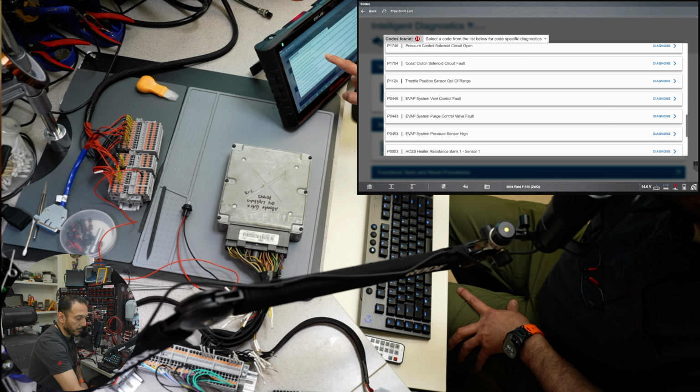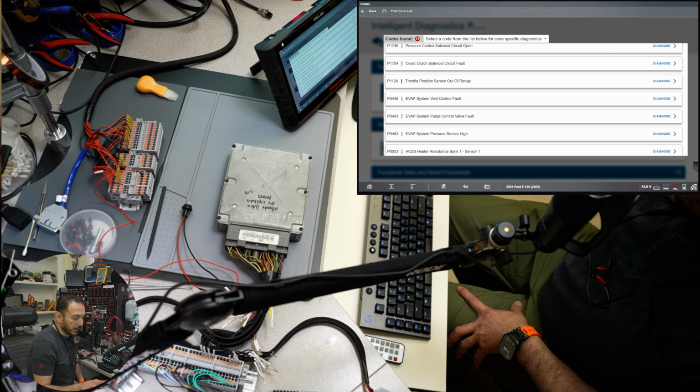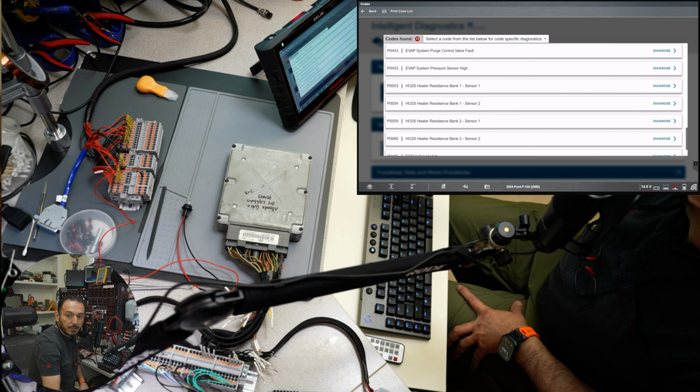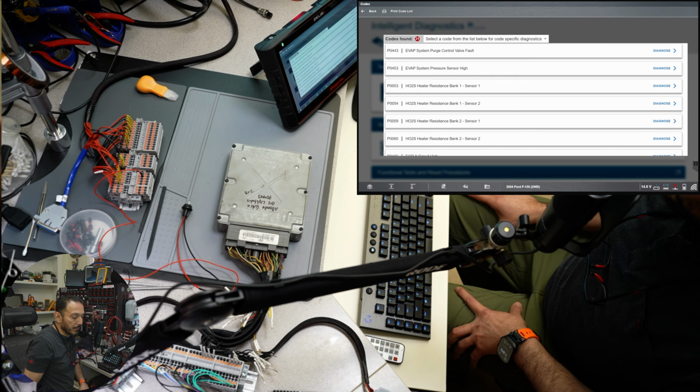Yeah, we got the P0446, which is for the vent valve, so we can disregard that one. It's not connected. But we do have the P0443. I'm going to put them on the top portion of that list. Hopefully you can see it right on the top. It's P0443. And we got the P0453 there as well.